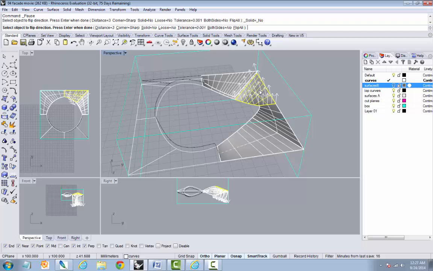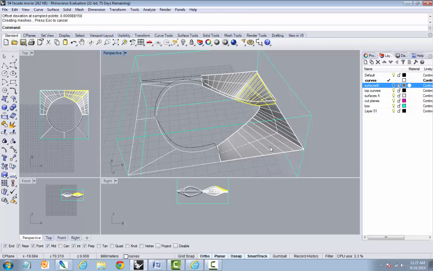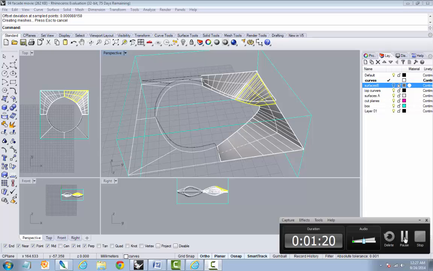Do one more and then we'll continue once the rest of the surface has been offsetted. So again we want to click up and then we'll continue at the end.